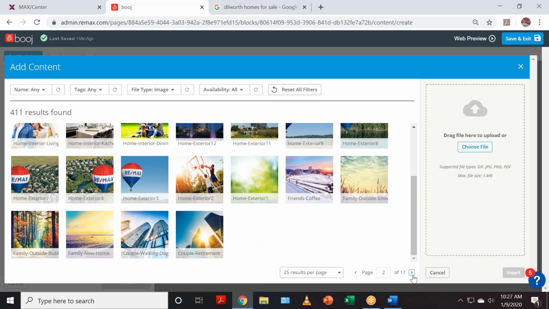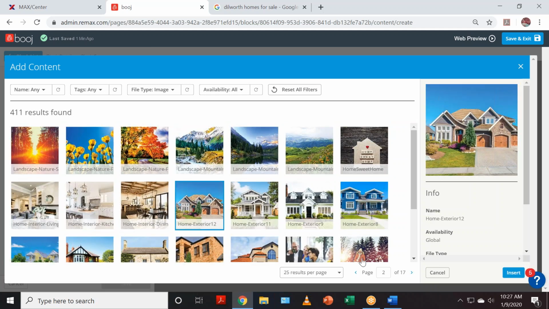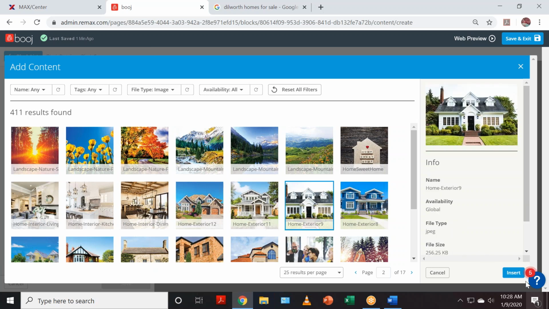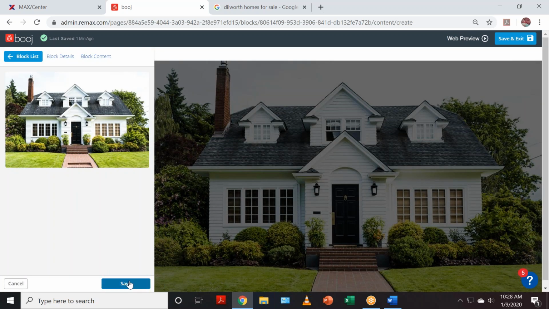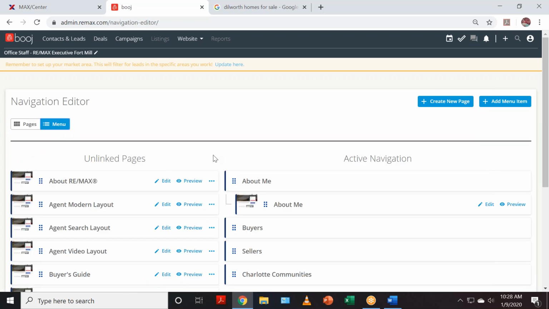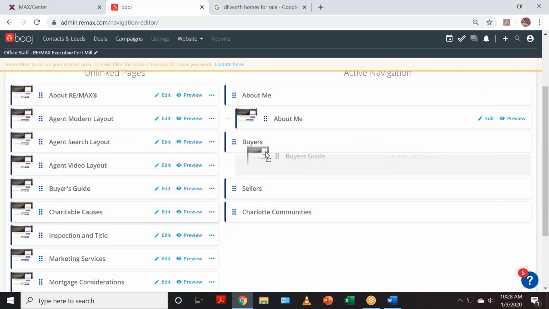And so let's see. Maybe I like that cute little house or that one. That's cute. Okay, so I'm going to pick my picture, insert it, and hit save. And again, we're going to jump back into these, but now you can put it in preview mode, we have our header image with search, and then we can come back and add our blocks to build out this page in a little bit. So I'm going to hit the BOOJ logo and go back to the menu view, and I have to come over here and drag over my newly created page underneath my buyer menu.